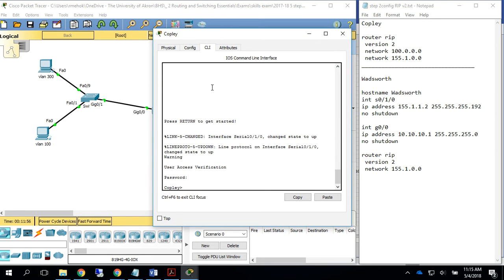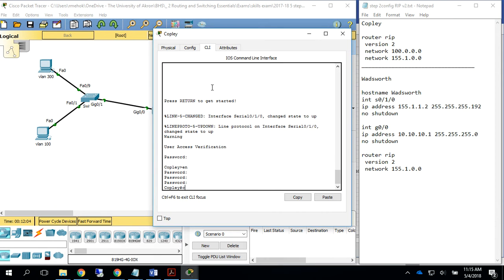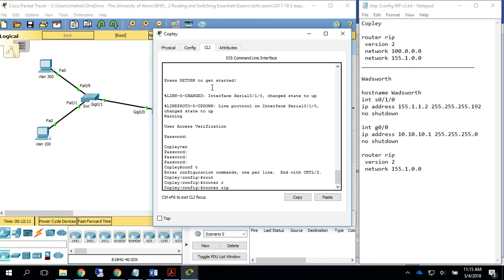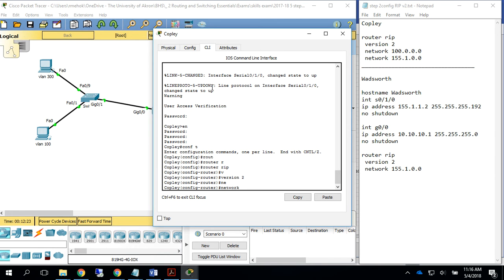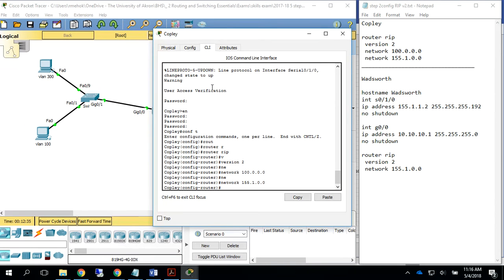Copley. Config t. All we have to do here is go in and add our router RIP version 2. I'm using the tab key if you're not seeing me type everything. So for the network addresses, start with the gigabit network of 100 and network 155.1.0.0. If you notice, I'm not typing in the subnetworks of the actual router on a stick. Also, RIP version 1 is a classful routing protocol, so that's why we're using version 2.